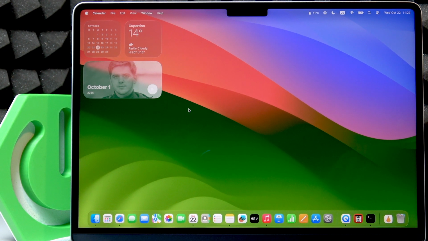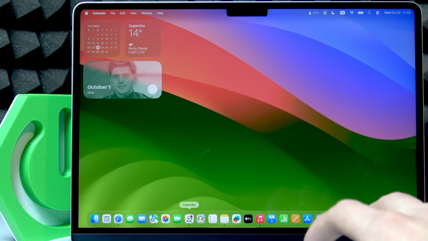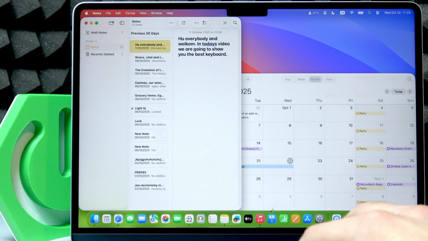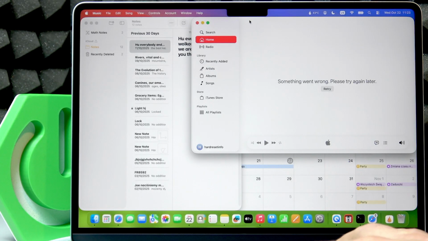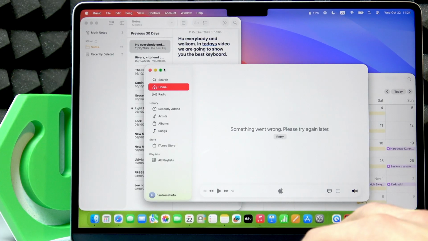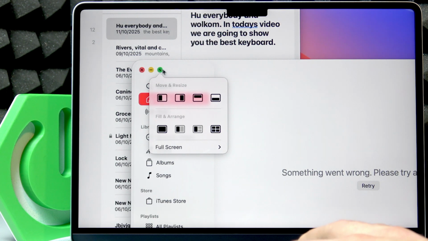In order to use the split screen feature, we have to open at least a couple different applications at once. So for example, I'm gonna open the calendar, the notes, the Apple Music, and now in order to place all of them on the same screen, you have to hover your cursor over the green icon in the top left corner of one of the windows, and then select in fill and arrange section.